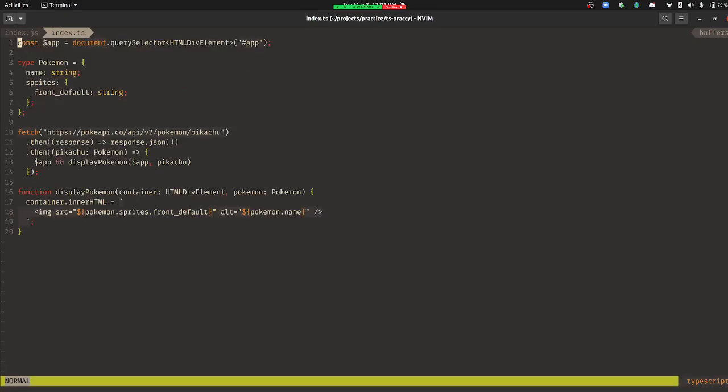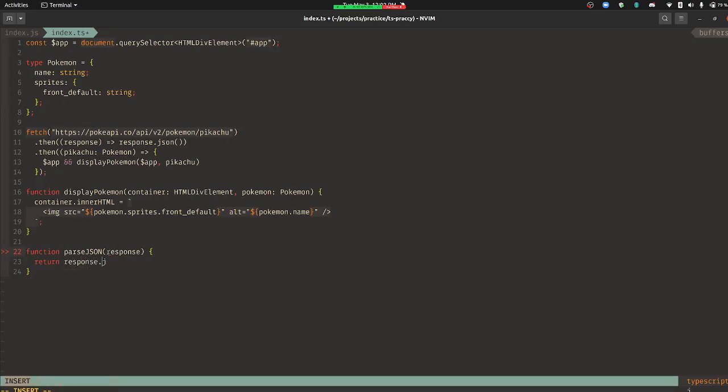When you're doing then chains and you have functions in your then chain, right after another, do you have to annotate your return values? No, but you do need to, so if I break this out of this arrow function into a standalone function, this would be parseJSON. It's going to take in a response and return response.json.